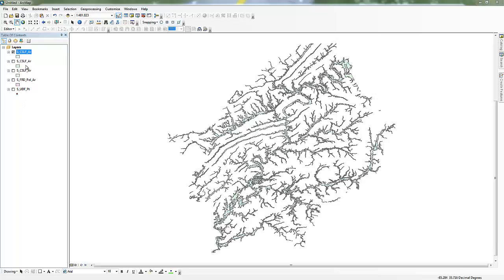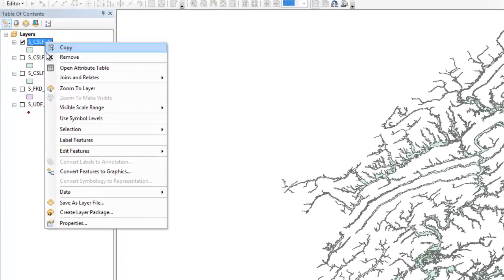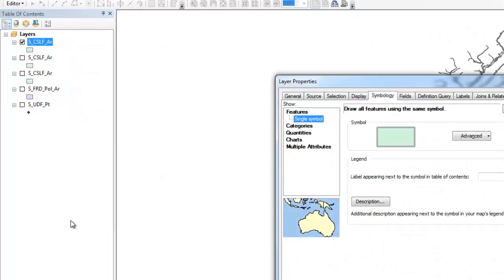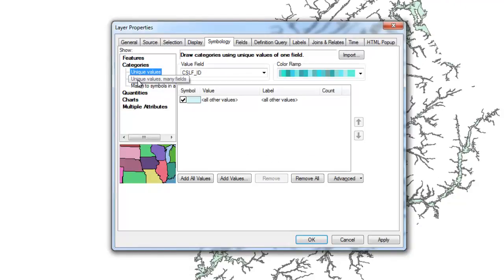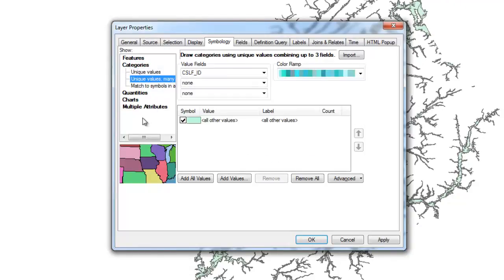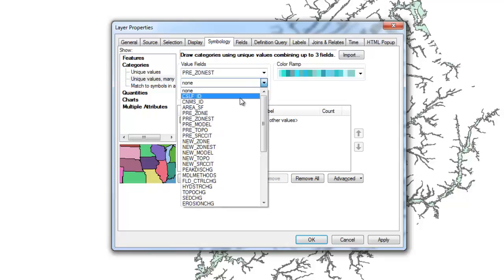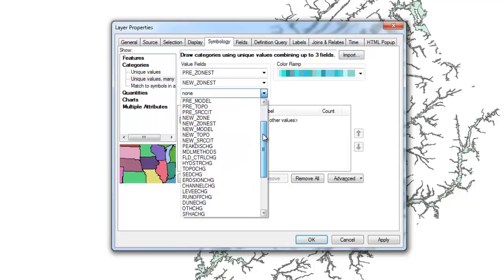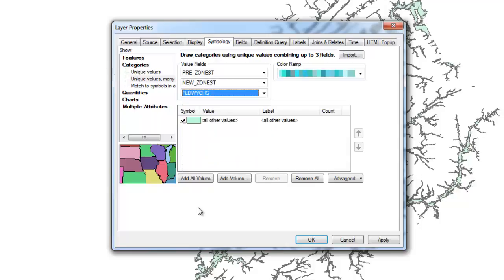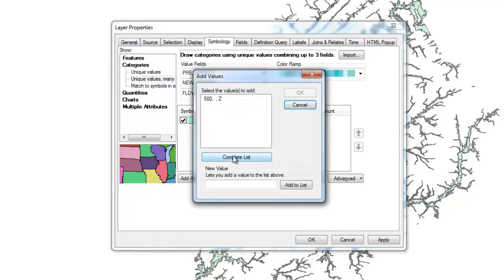Now, right-click on the Changes Since Last FIRM layer and click Properties. Select the Symbology tab, click Categories, and choose Unique Values, Many Fields. In the Value field drop-downs, choose Pre-Zone ST, New Zone ST, and Floodway Change. Select Add Values and click Complete List.